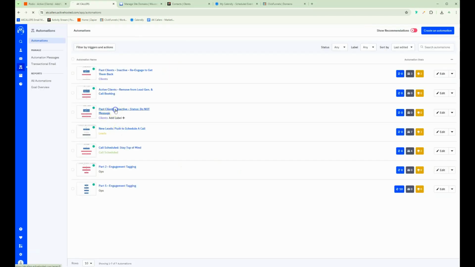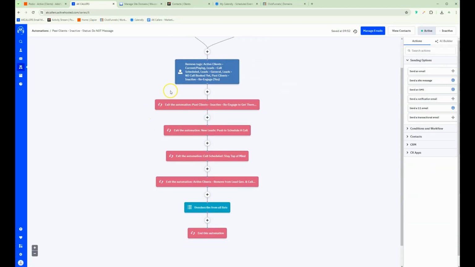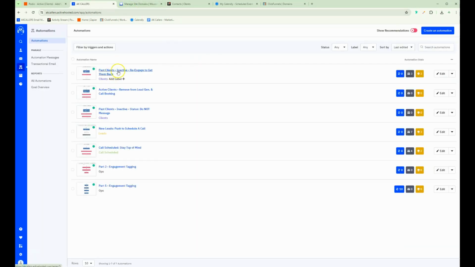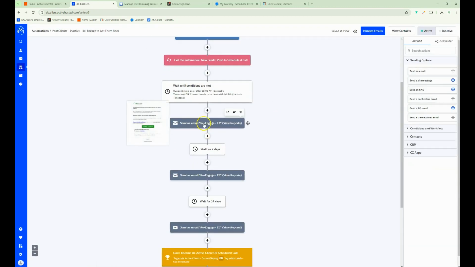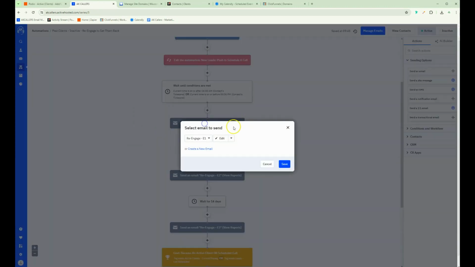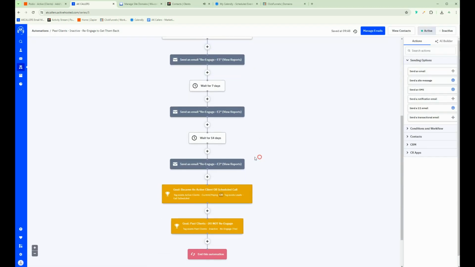Whoops. Sorry, not that one. It's this one. Hard stop for everything. Exit everything and unsubscribe. Now, if they are marked as inactive, re-engage yes, then we have a sequence that attempts to re-engage with them. Like, hey, we've been improving stuff over here. Come on back. Feels like only yesterday we were talking about our big win together, that type of stuff.